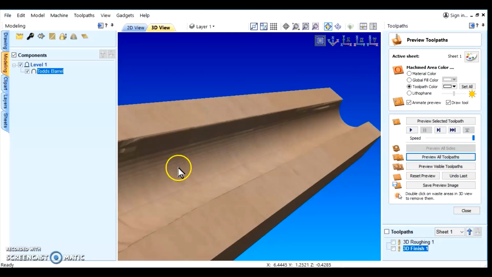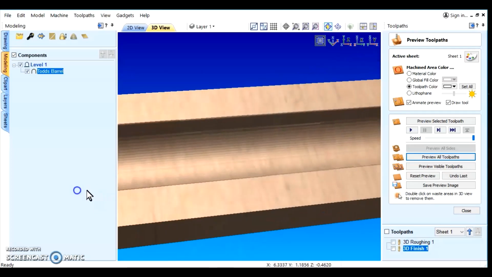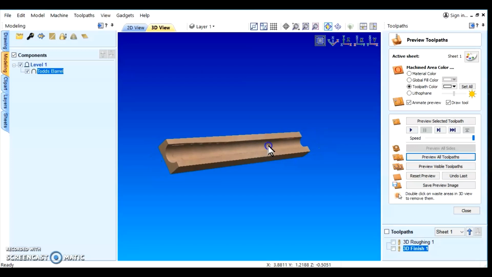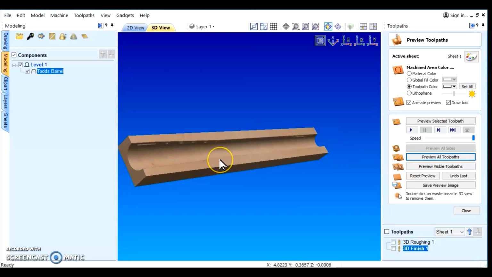And here you can see the step over of the finish pass of the ball nose on the inside of that 3D model. So there you've seen an import of a model and toolpaths applied to that model.